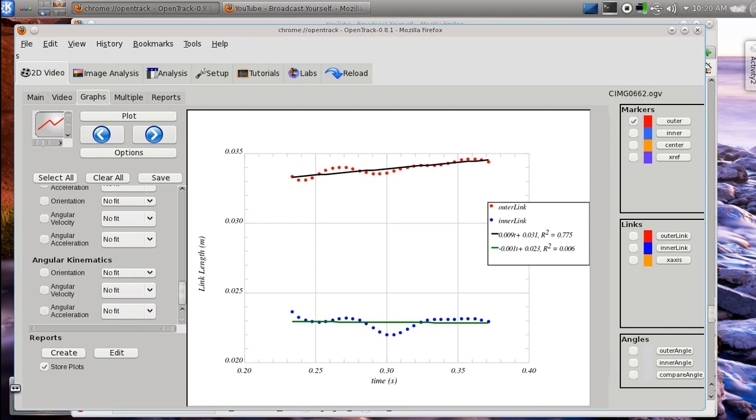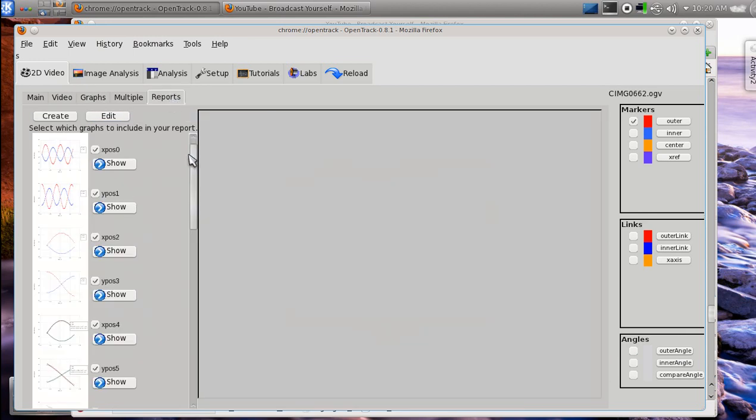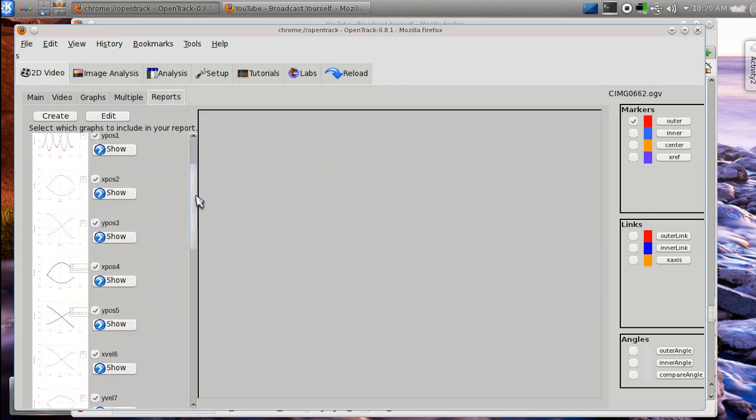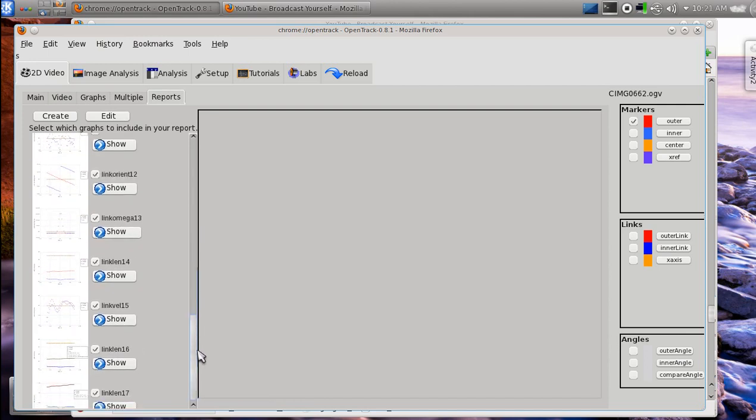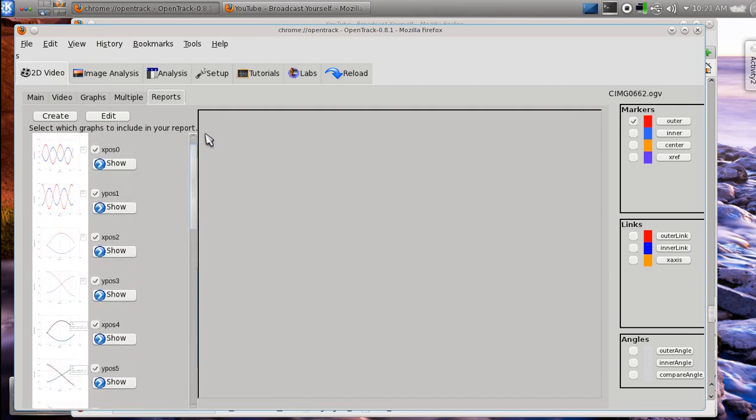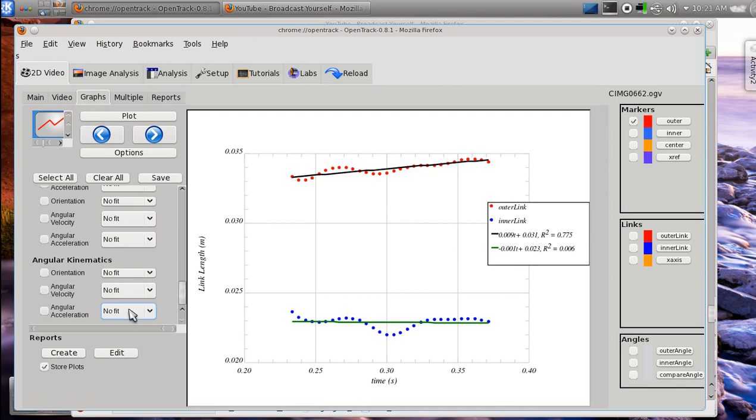Now, one other thing is that right now we've set this thing on store plots, and what that means is that over here, when we click on reports, every single plot that we have looked at is here. We can then use that to generate a report. I have another video that demonstrates how that works. But that is done for your convenience so that you don't have to go, oh wait a minute, I generated something and I can't remember what it was.